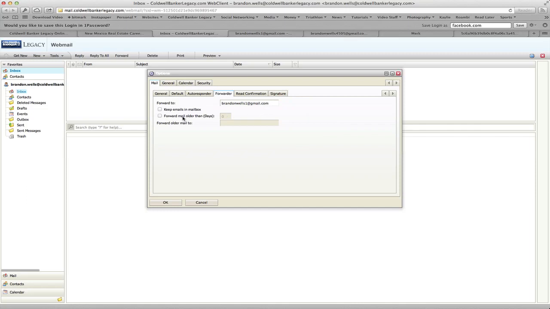And then basically what you can do is you can uncheck Keep Emails in Mailbox. And I would suggest doing that. Basically, if you have Keep Emails in Mailbox, what will happen is anytime an email is sent to ColdwellBankerLegacy.com, it will stay in the webmail system, but it will also forward a copy to Gmail. Now that can bog down the webmail system. You just end up getting a ton of messages in here and a ton of messages in your Gmail. So you basically are creating duplication across two platforms. I select it as no and leave it that way.